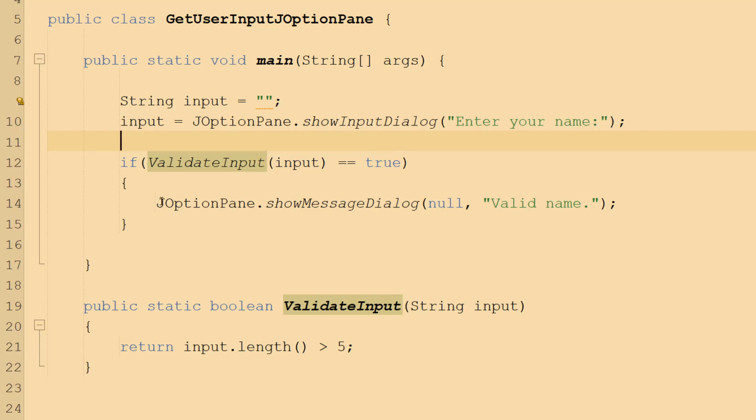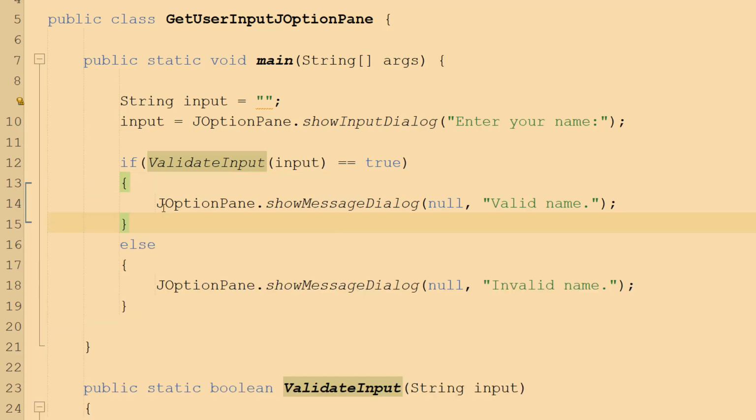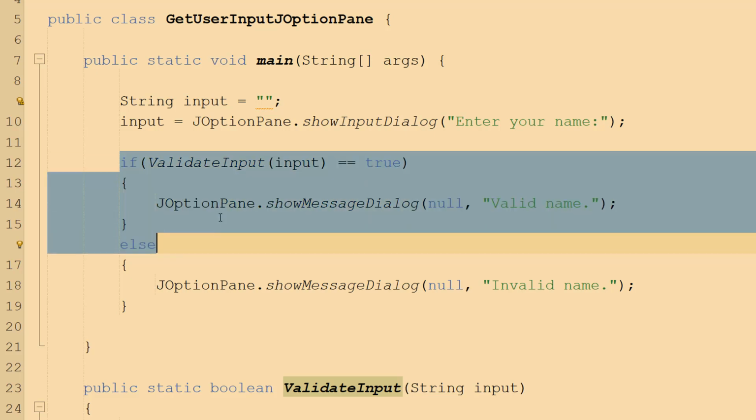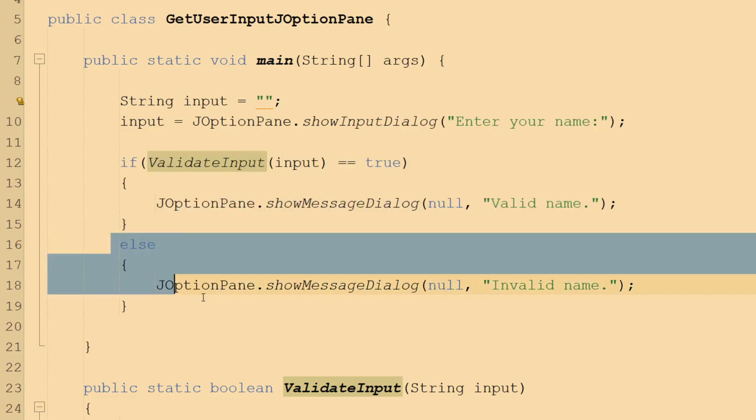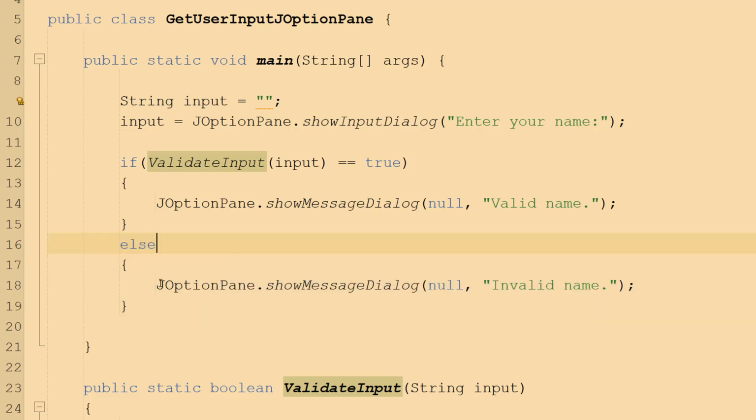And then inside we can do JOptionPane.showMessageDialog, null, and "valid name". Null basically means we want to put it in the center of the screen, and valid name is the message we want to print. However, what if we want to say something if the input isn't valid? Well, we can put an else statement, meaning if we don't execute what's in the if statement, we're going to execute what's in the else statement. And we can do JOptionPane.showMessageDialog, null, and "invalid name".